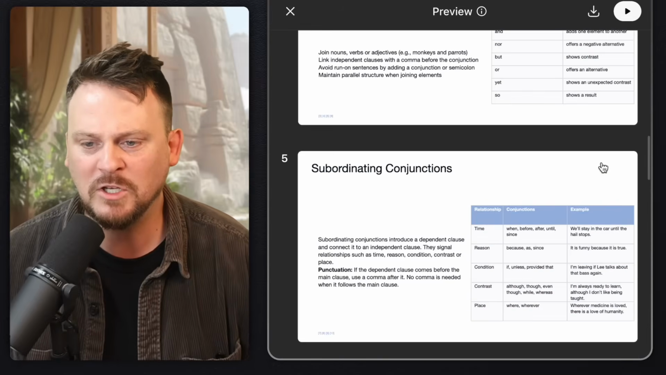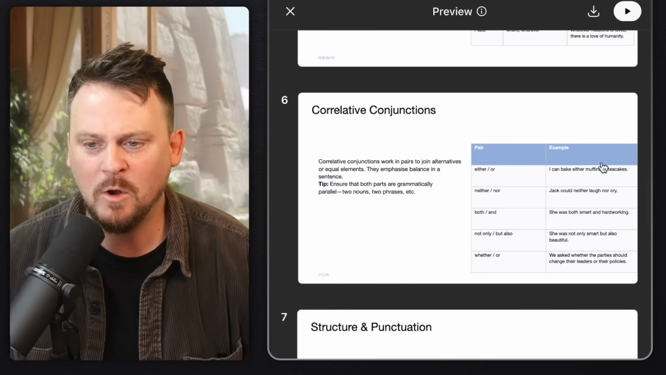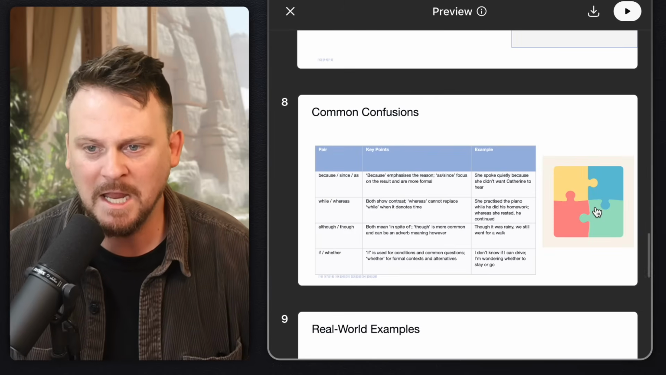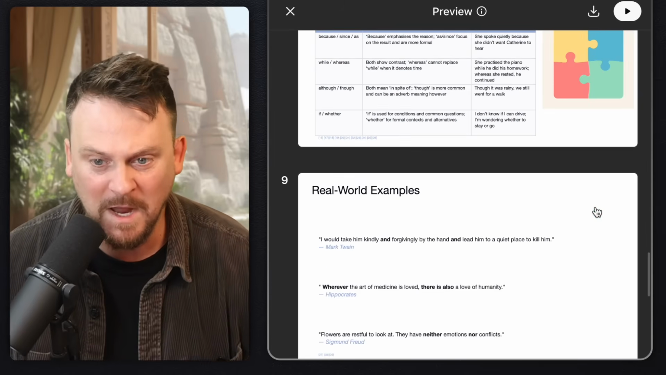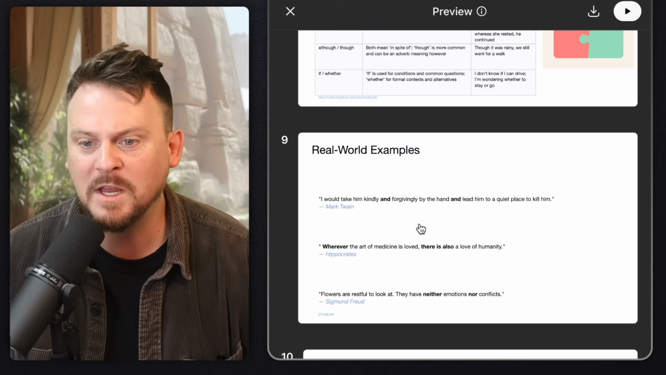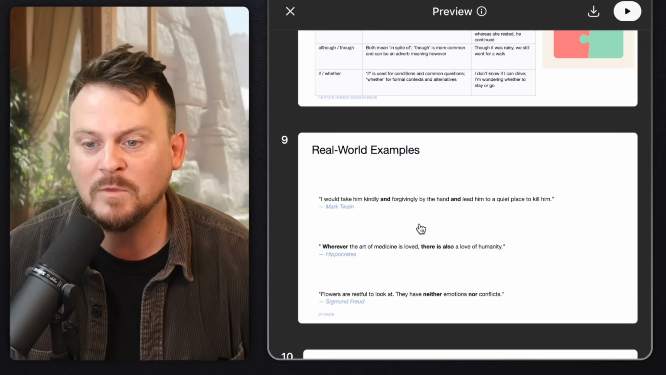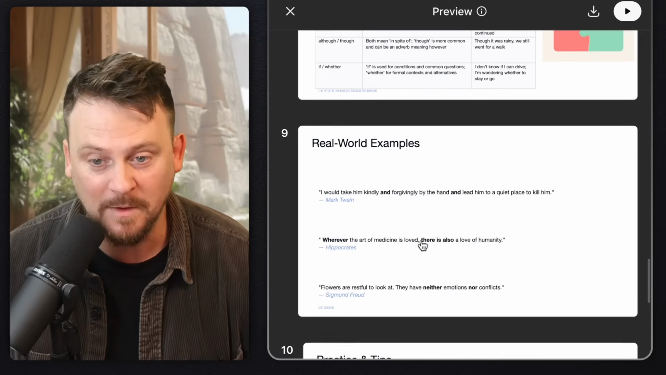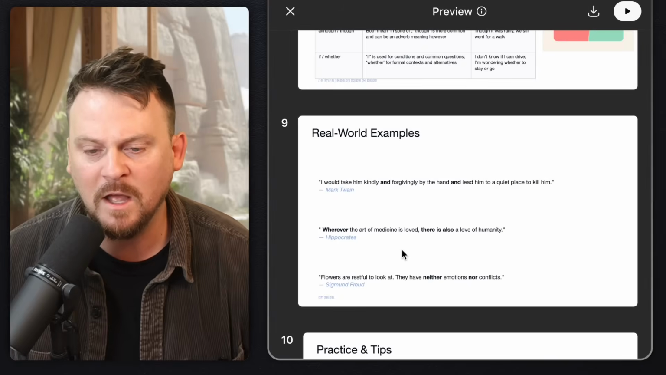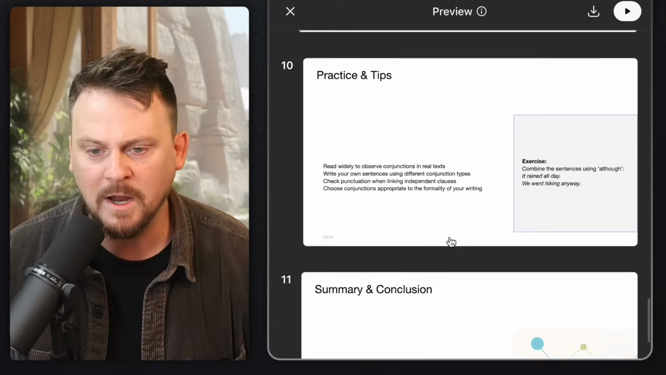So this has all great information, tables, and okay, it's not the most beautiful presentation I've ever seen, but it does convey the information. Real world examples: Mark Twain, I would take him kindly and forgivingly by the hand and lead him to a quiet place to kill him. Hippocrates, wherever the art of medicine is loved, there is also a love of humanity. Okay, all right.